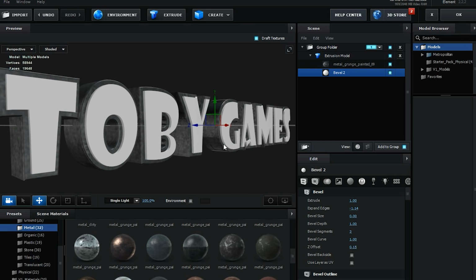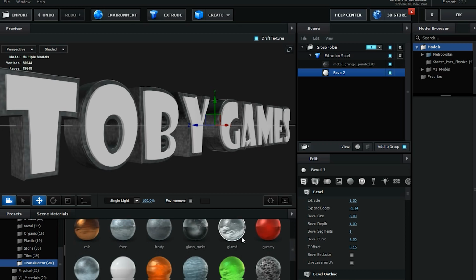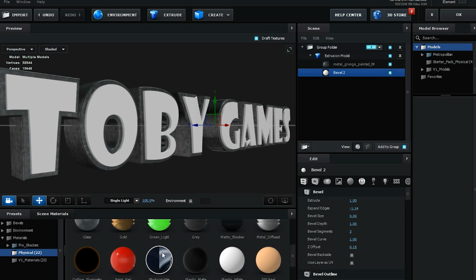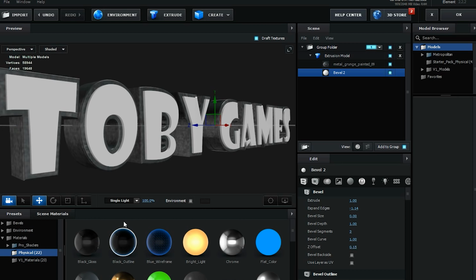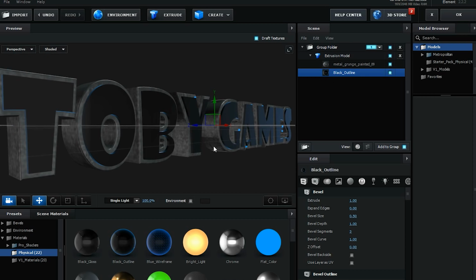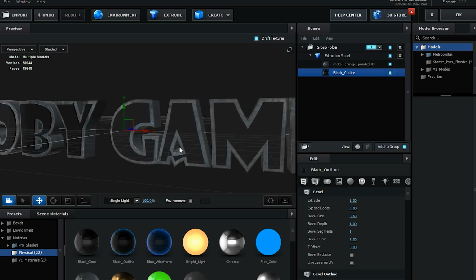Let's also apply material to this inner bevel that we've created. So let's go back into our materials, and let's find something that looks good. Maybe I'll use a physical shader this time. Maybe let's go with black outline. So simply click and drag the material onto the bevel in your scene browser. Bam! Nice, it looks really cool and shiny.